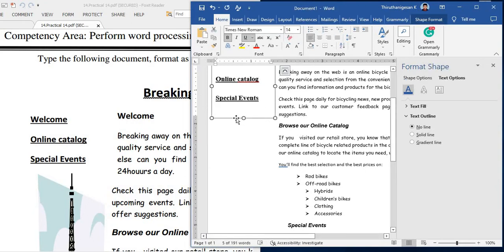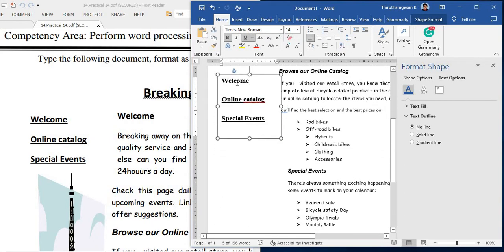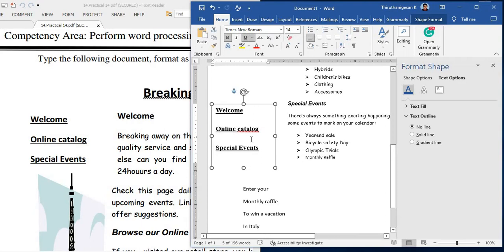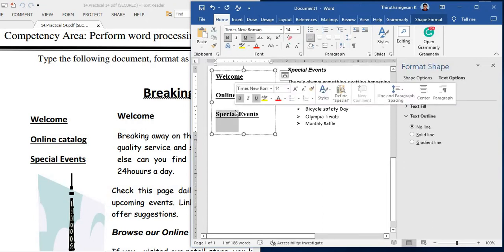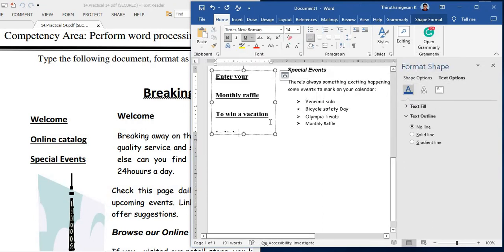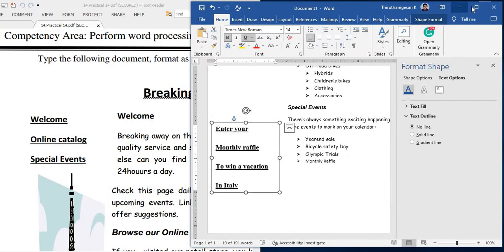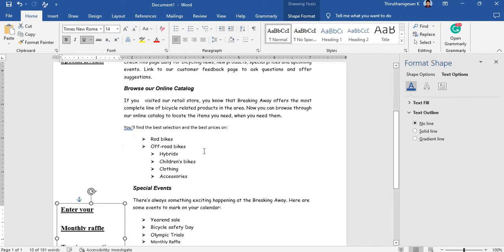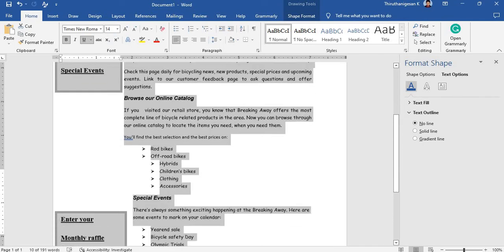Okay, so the same text box you want to copy, then keep it at the bottom part and you can have the texts there. Okay, so now almost you have prepared the document. Just we will increase some font here.